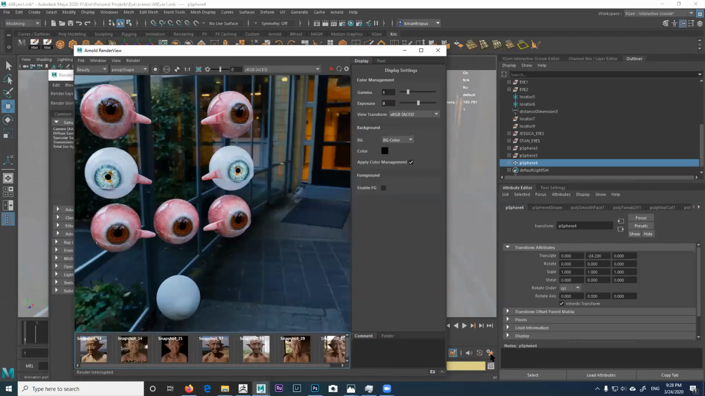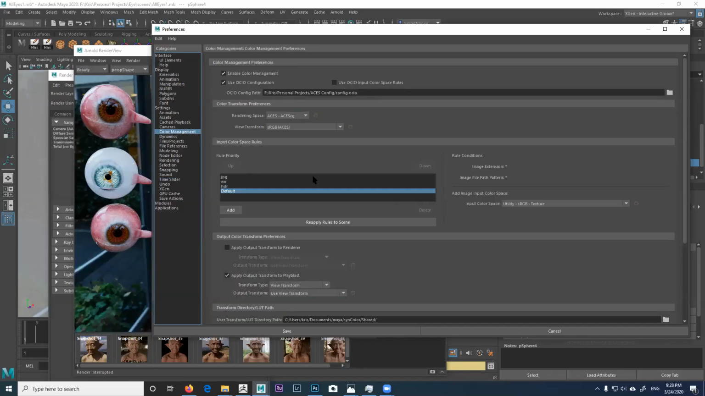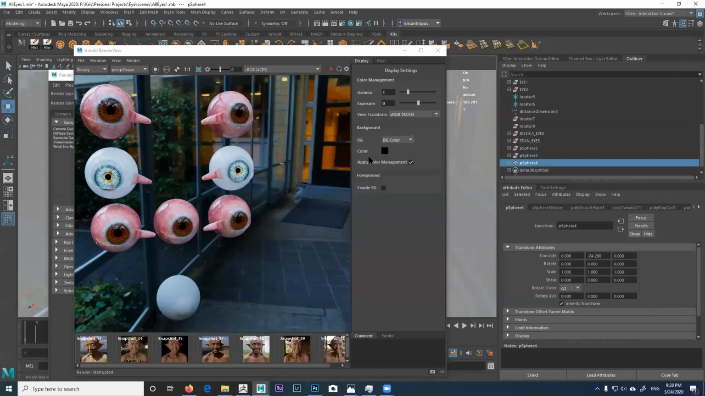Let me see if I can fix this quickly. If not, then we can. So let's see, color management, default, texture, HDRI, sRGB. Okay, let's try to reapply rules to the scene. If you open a scene that is not set for that, but it's set in here, and you do this, in theory, you should reapply to all the objects and all the textures in the scene, and basically assume that new color space. So let's try that first.